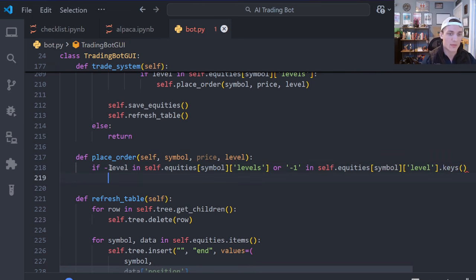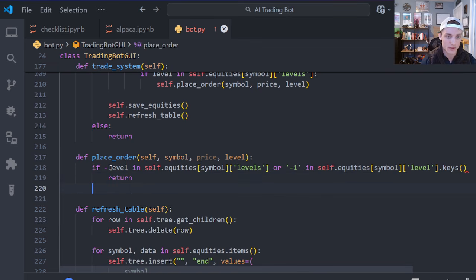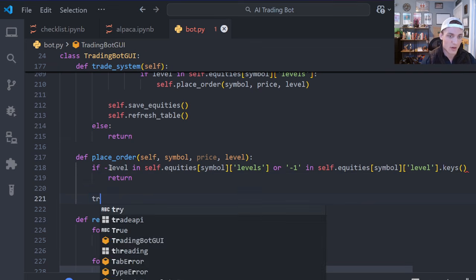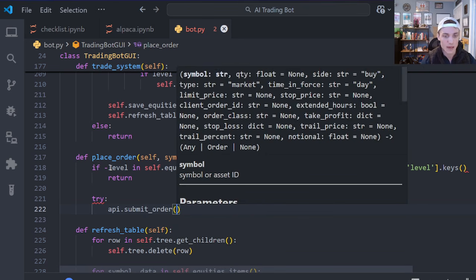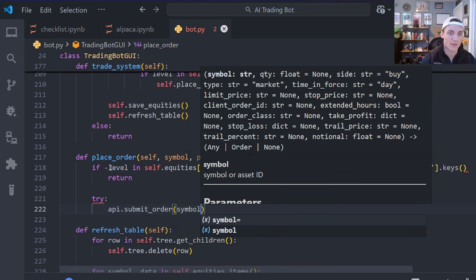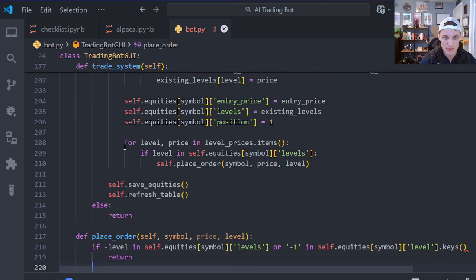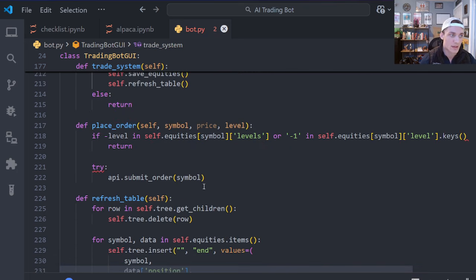Okay, so if we have active orders out, then we're just going to return. Otherwise, we can try to submit the order. And we're submitting the order for each level iteratively. That's what this trade system function is doing. It's iterating through each of the levels. And here we're going to say try API submit order.